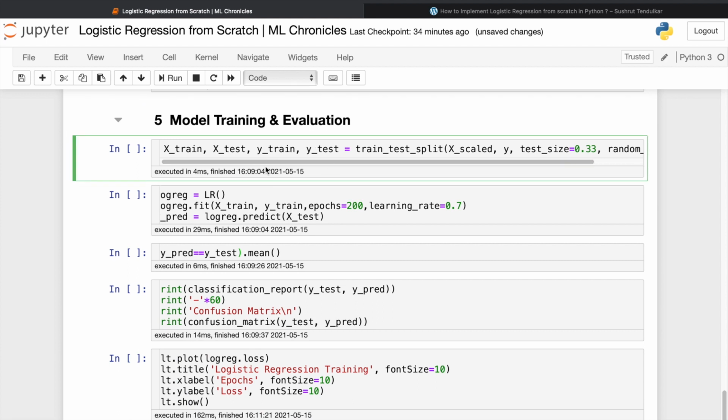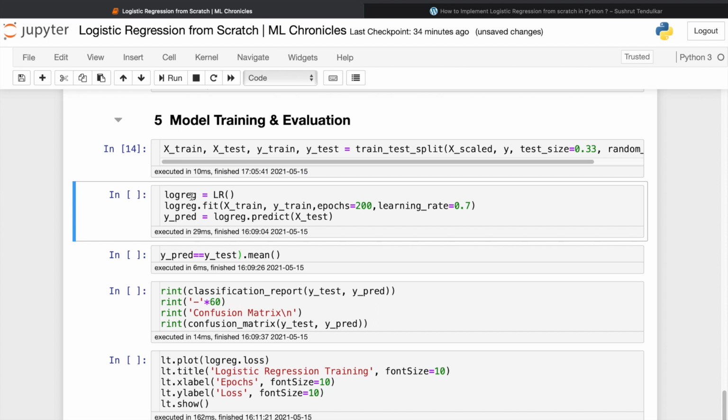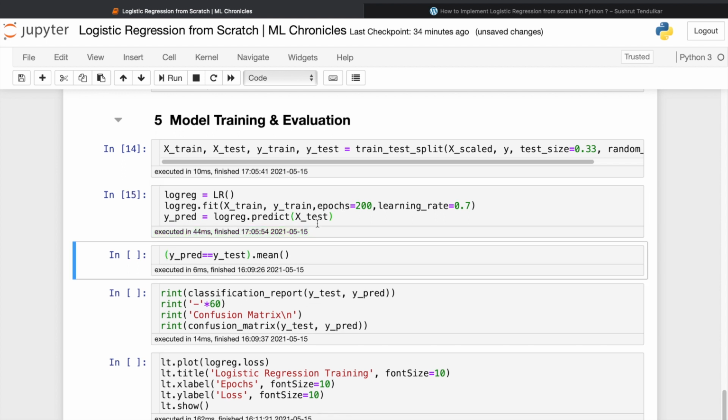So I'm going to divide the dataset into train and test datasets, and I'm going to call this LR class that we have defined, and create an instance of it, and then I call the fit function here with 200 epochs and 0.7 as the learning rate. So let me run this. It ran and it just took 44 microseconds.